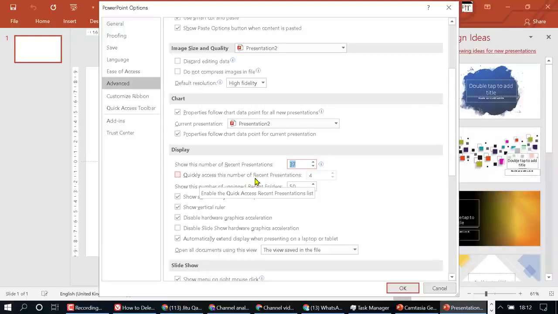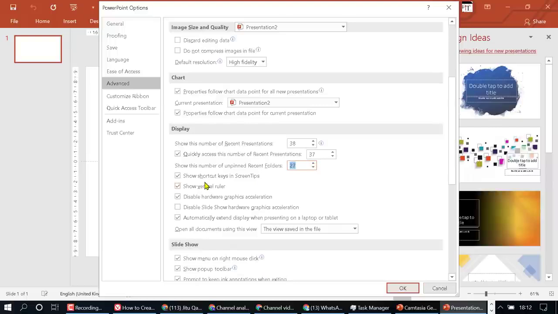Quickly access this number of recent presentations, like there are 4. You can increase, but it depends on all your recent presentations. So in quick access you will see some of them. Show this number of unpinned recent folders. 50 maximum, and you can decrease or increase. Show shortcut keys in screen tips. Show vertical ruler.